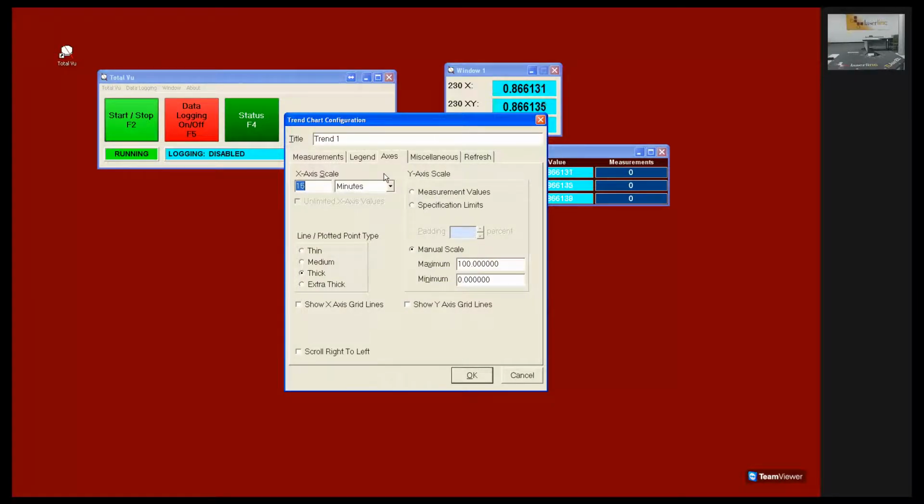Now you can decide what scale you would like to see. I recommend creating 3 trend charts. You can have a 2-minute chart, a 1-minute, or a 30-second. In this case, I'm going to show you the 30-second trend chart. I like to see thin lines. Also, I'll be using the measurement values.